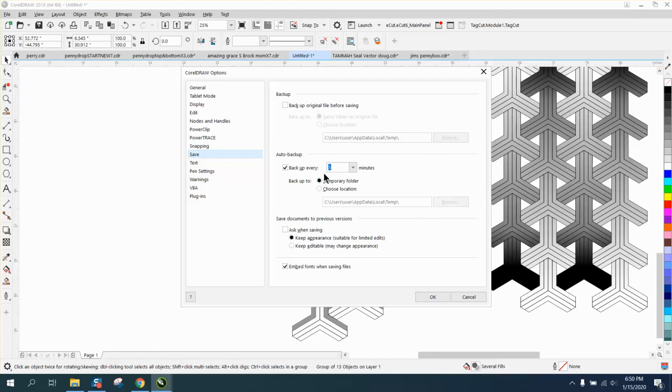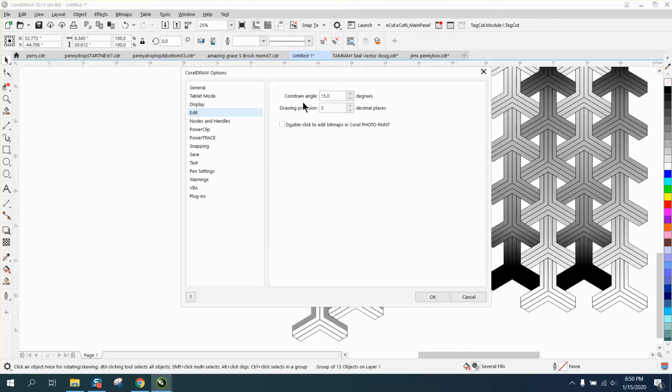So under Tools, Options, Corel Draw, you'll come up with a bunch of options. You can change your save, you can have it save a backup every 5 minutes. You can edit a bunch of stuff. I've gone over most of this stuff before.